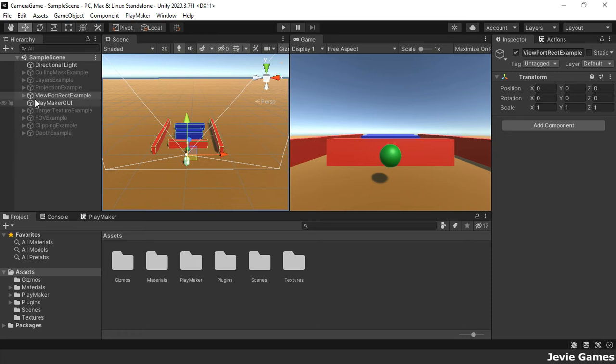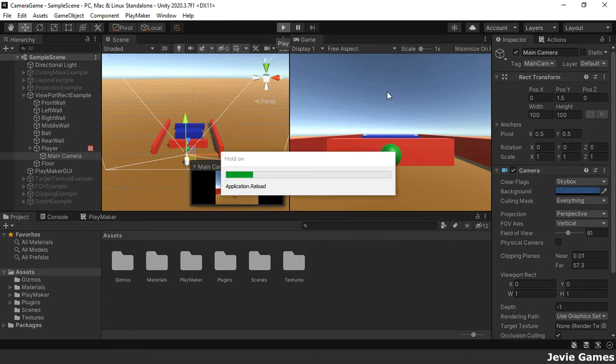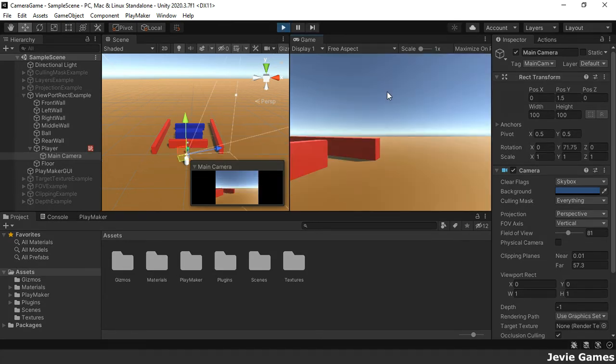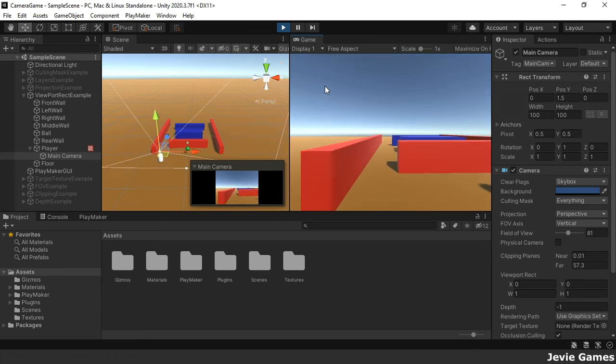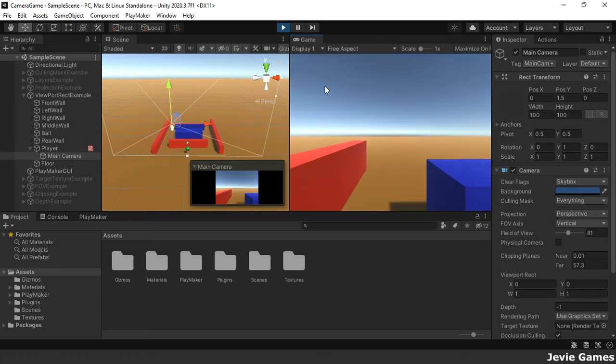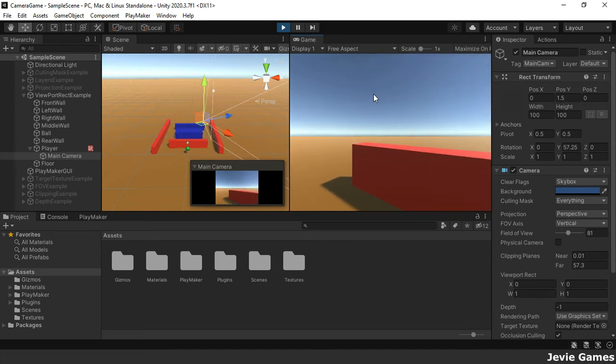Viewport rect specifies a rectangular area on the screen where the camera will be drawn. Here in our scene, we have a first-person camera attached to our player object. Let's create a second camera and position it to render from the top. We'll then set its viewport rect to display at the top left corner of the screen.